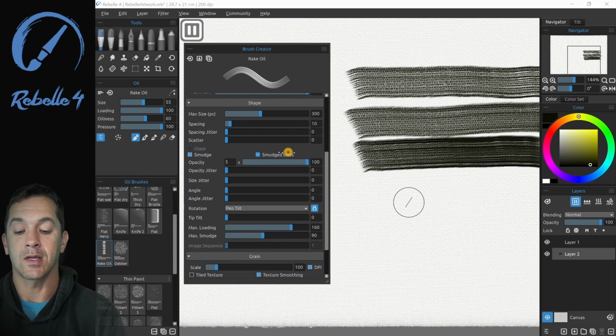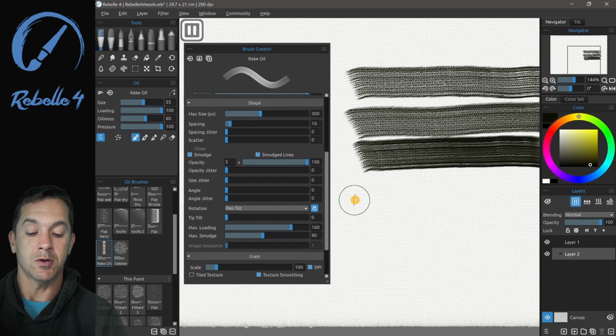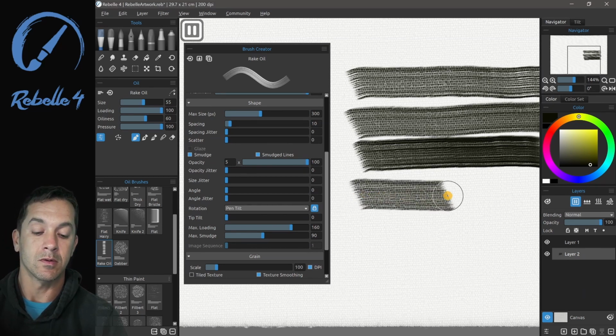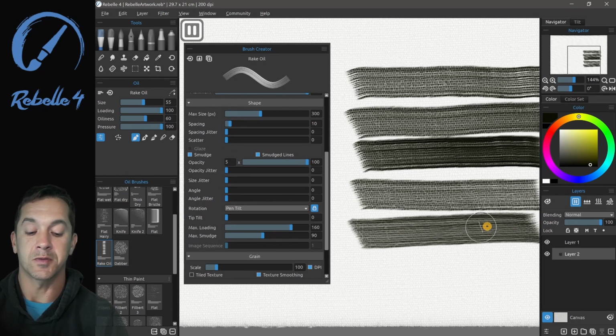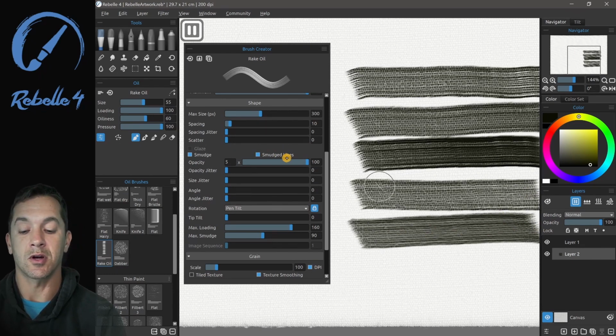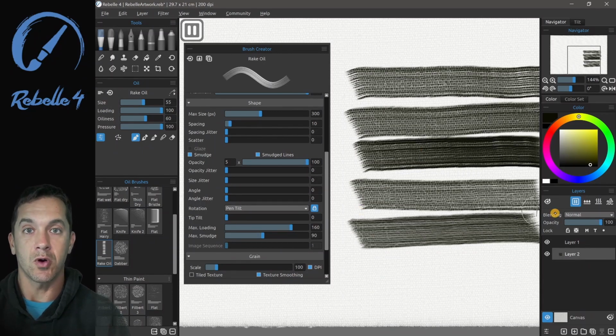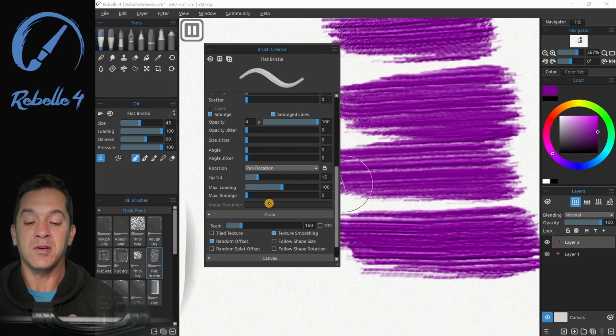And keep in mind, this setting might actually go through a name change in future versions, but it'll be in the same position. So here, we drag slowly, and then we go quickly. As soon as we start adding some speed to this, this is going to start blending, smudging that texture into a stroke. All right, the last one here is image sequence.